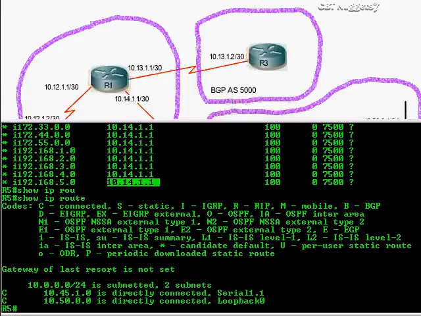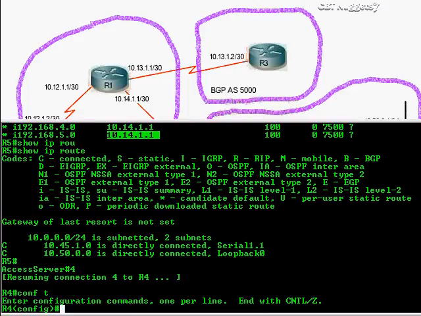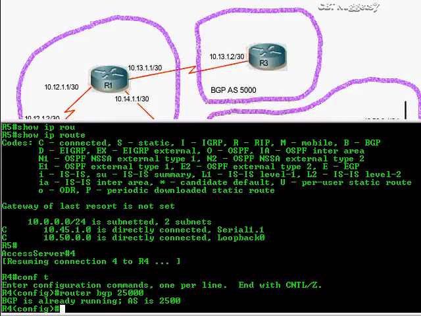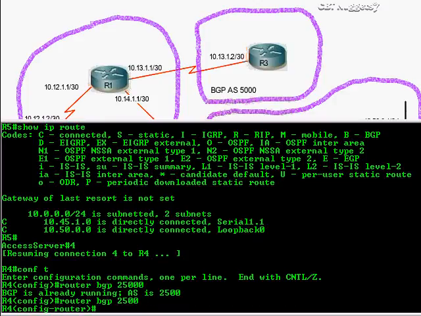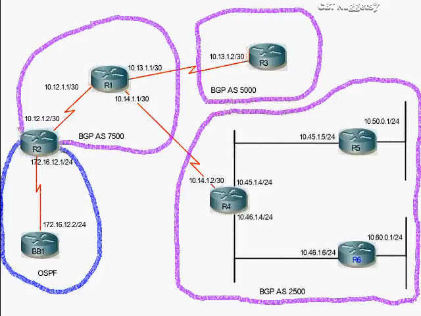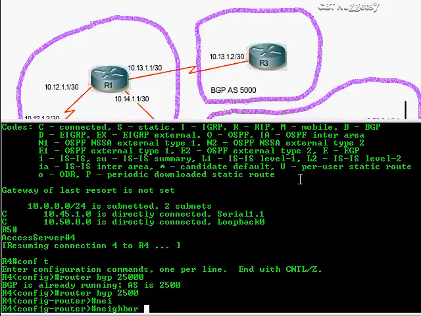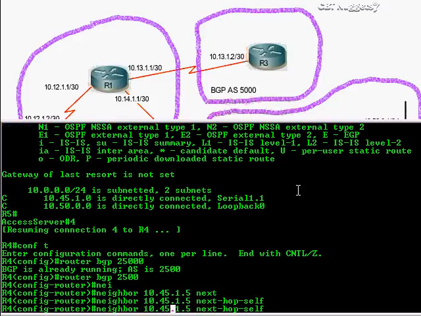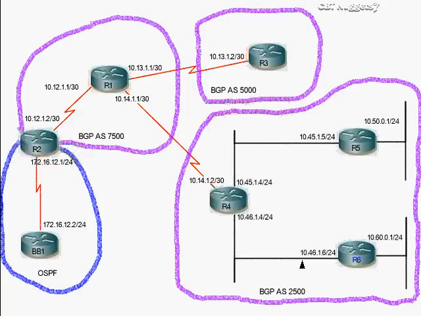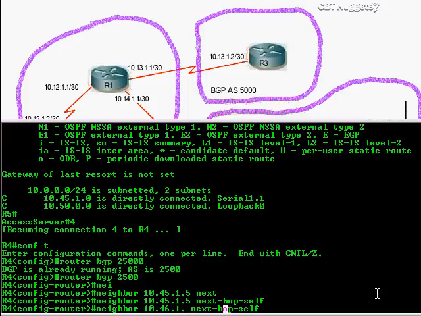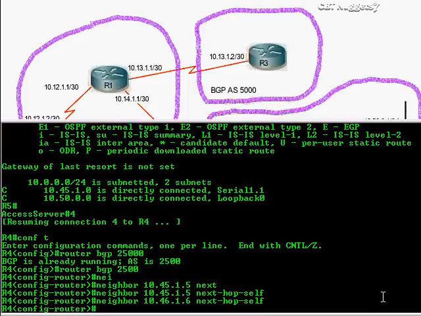So what we need to do is hop over to router 4, go into router BGP 2500, and for each one of those neighbors, I'm going to say neighbor 10.45.1.5 next-hop-self. We'll also hit the up arrow and change it for the neighbor down below, 10.46.1.6. It's going to have the same problem because it doesn't know about that network up here. I'm going to change that to next-hop-self. So at this point, those next hops should change and be reachable.